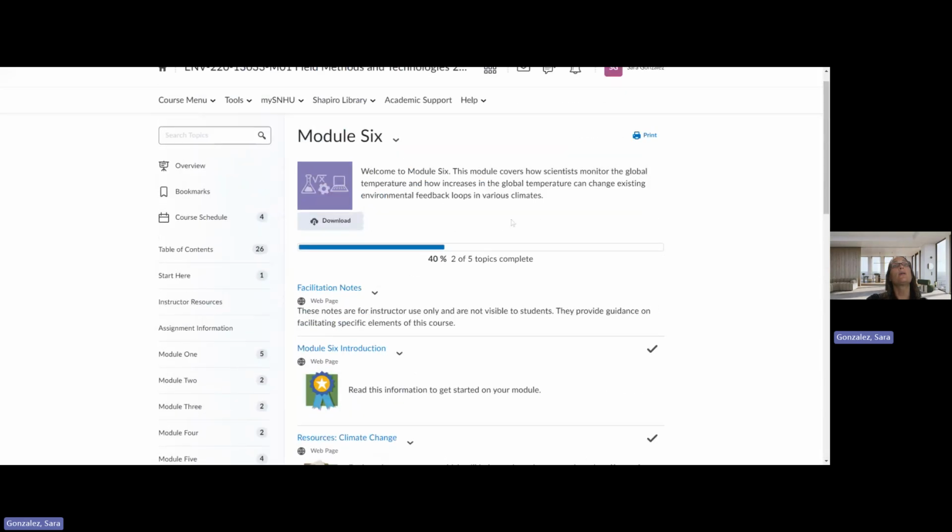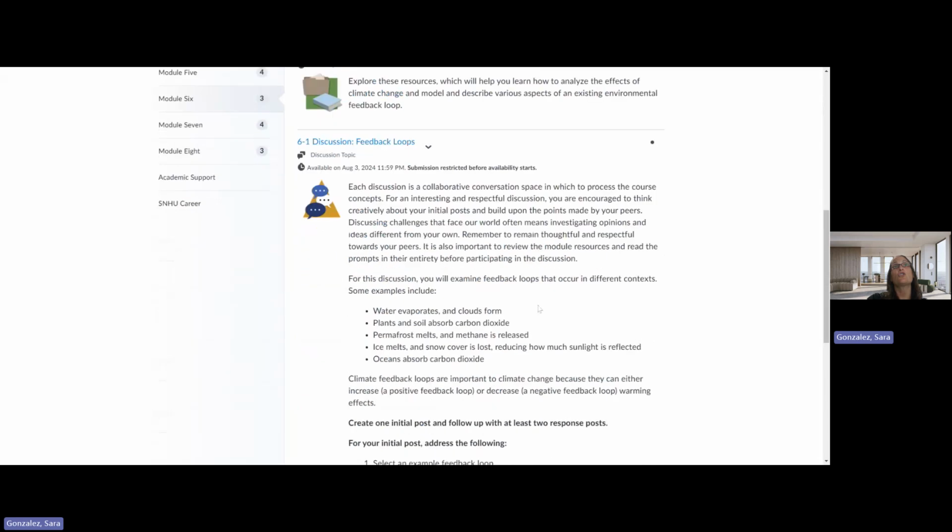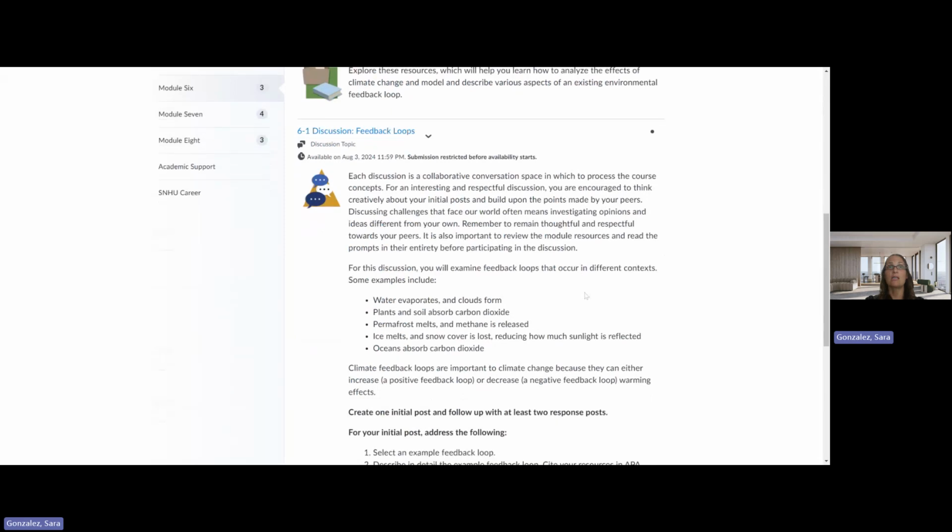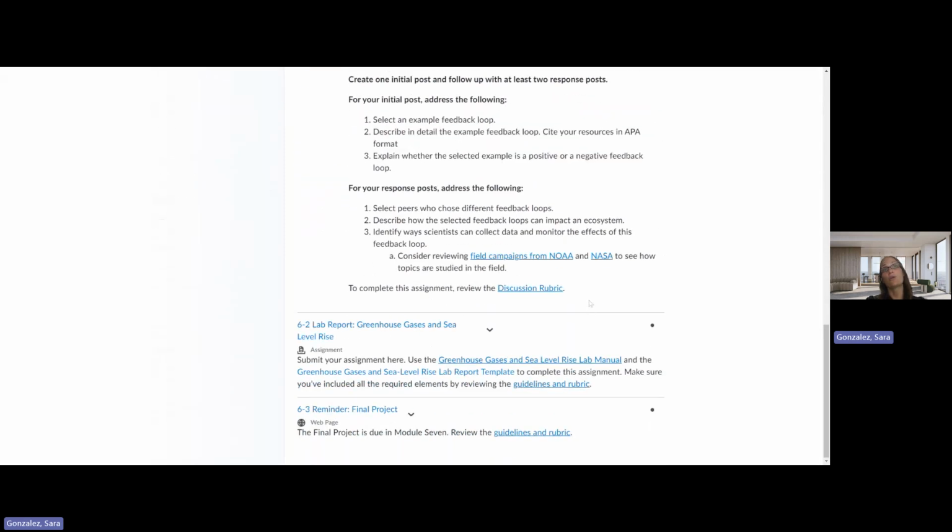So again, we're doing climate change for Module 6. You have your discussion about the feedback loops, your initial discussion due on Thursday, your 2 follow-up responses due on Sunday, and then your greenhouse gas and sea level rise lab, making sure that you begin that by Thursday, Friday at the latest, just to give yourself some wiggle room. That lab is also due by Sunday.